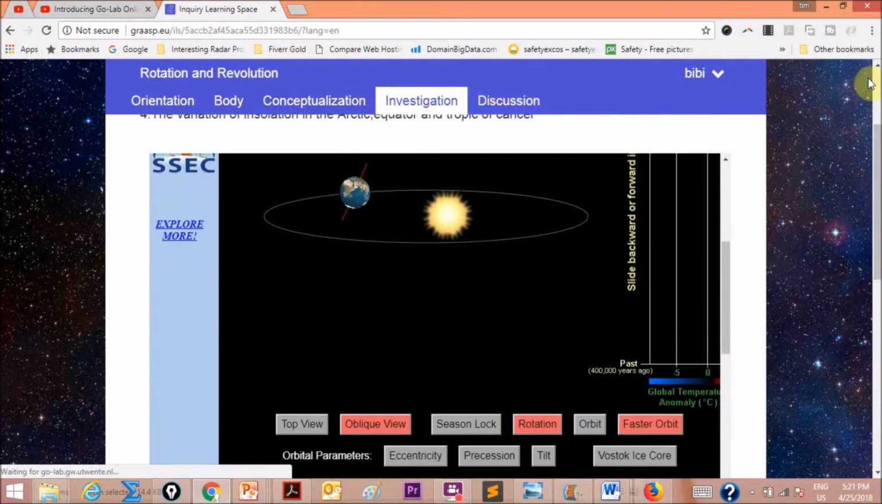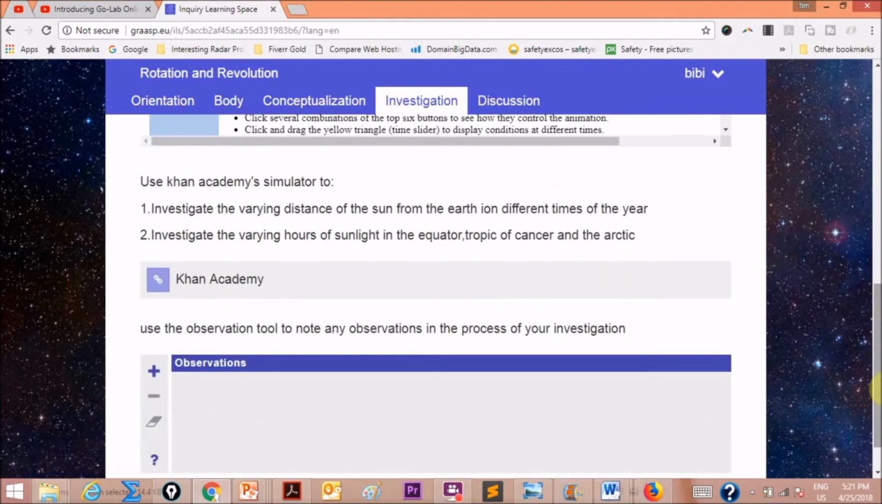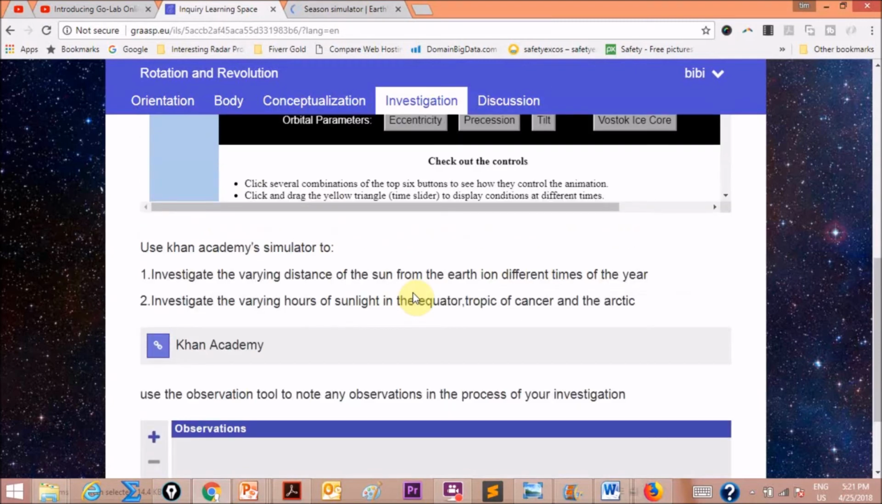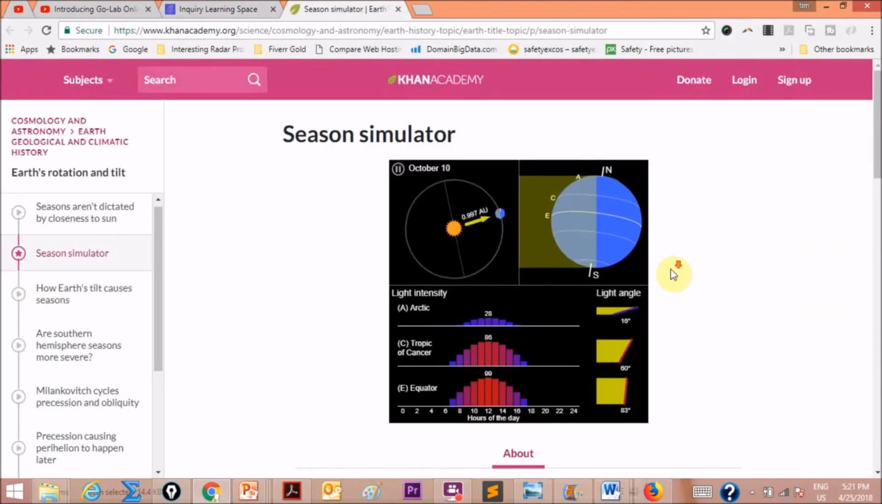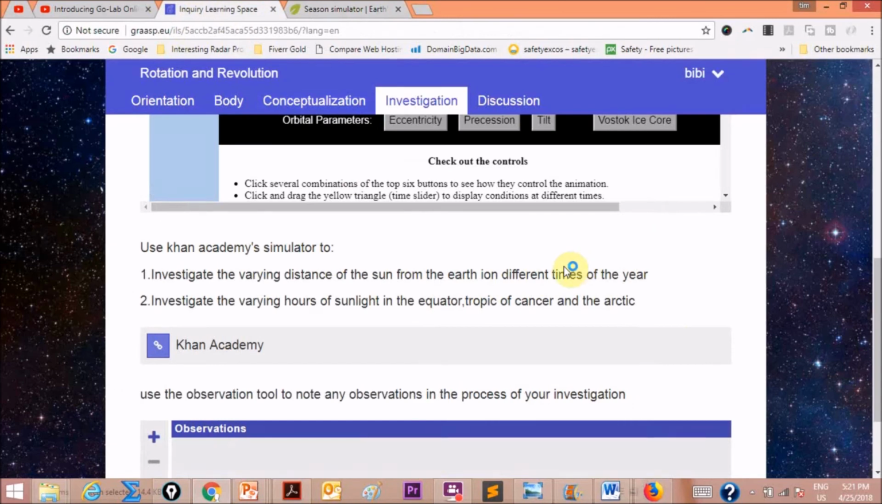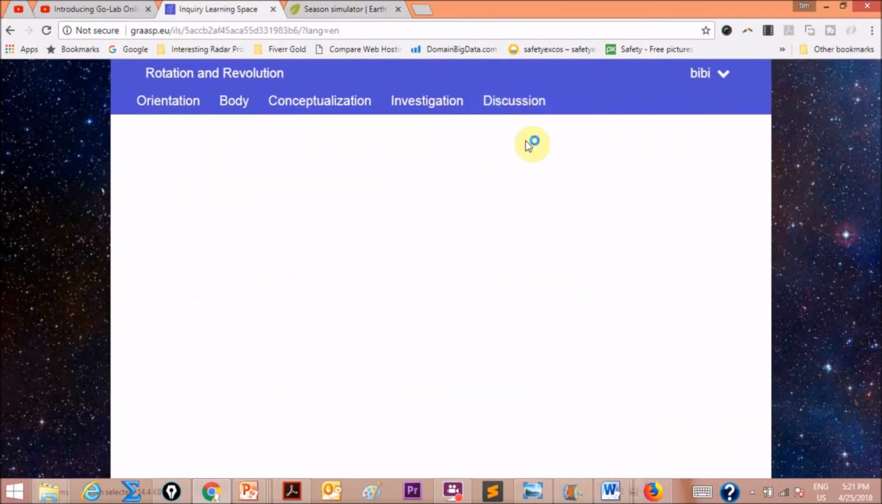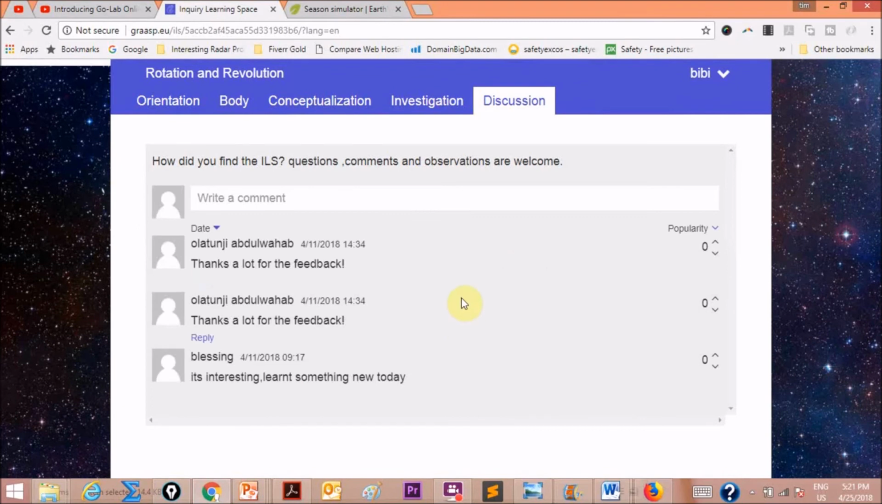This is a simulator for this lab, and he also puts here a Khan Academy simulator. If you click on this, it takes you to the Khan Academy website, which will also help you understand better about rotation and revolution. You can see this. All you need to do is carry out your various tests to understand all about rotation and revolution.